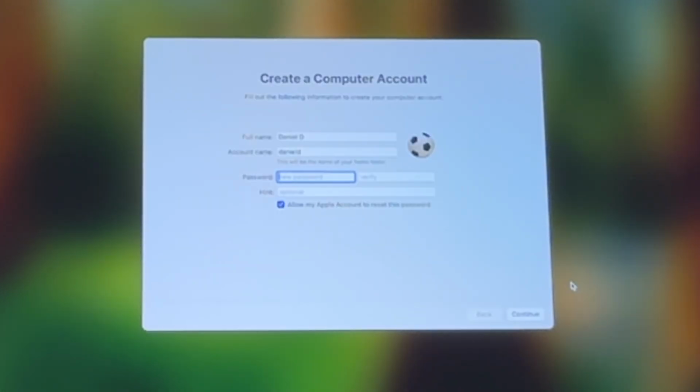You can read through the terms and conditions, select I've read and agreed to them, and then tap agree. From here, you're going to create a computer account that you can use with your MacBook Pro. So you can put in your full name here, and then you want to give it an account name as well. And this is the name that your main folder or your home folder is going to be called. So I'm just going to call it Dan's Home just for now. I'm going to reset this after this anyway. I'm just going to put my first name here, Dan.